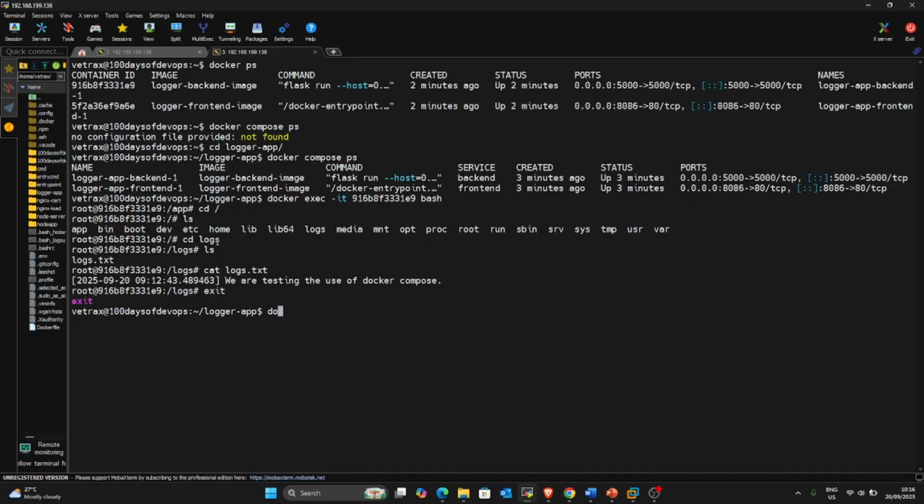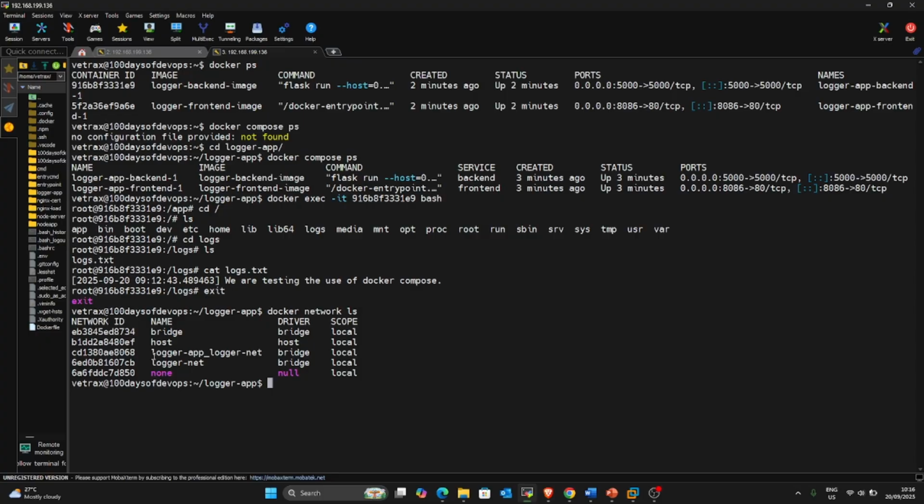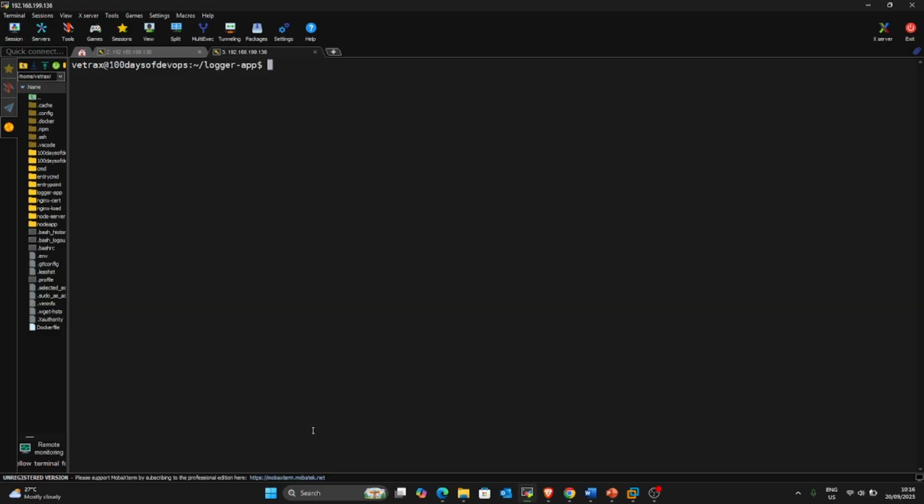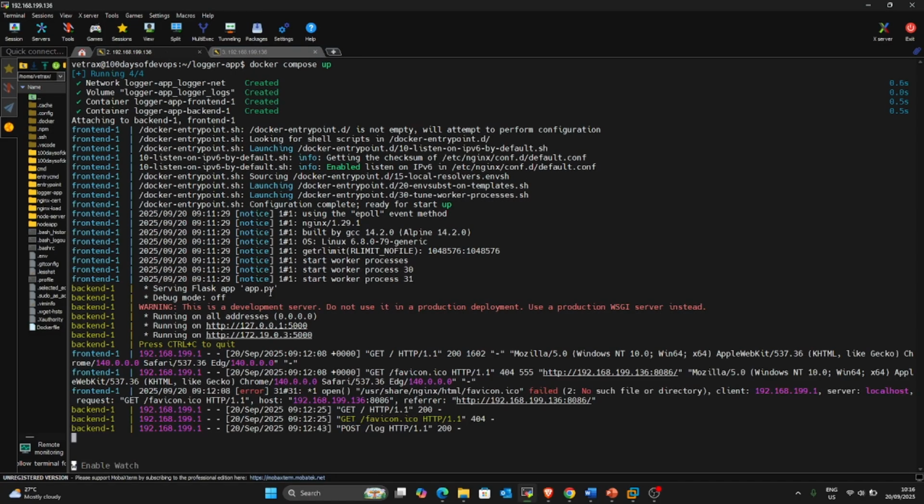Let's do docker network ls. Oh, so Docker Compose created a new network, and with docker volume ls, it created a new volume. All right, that's fine. So that's the way Docker Compose basically works. You can use it to spin up different containers that are to interact or communicate with each other.